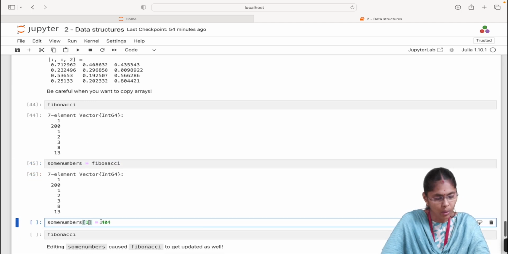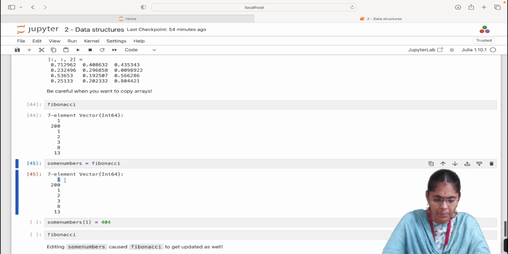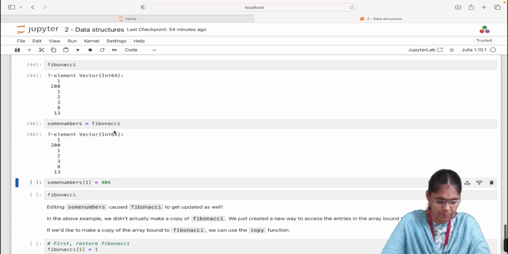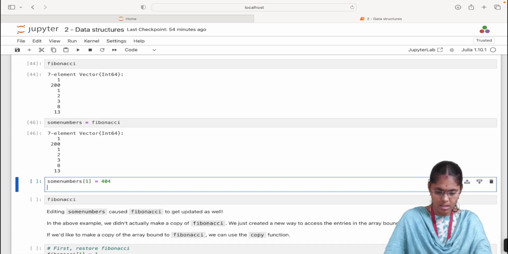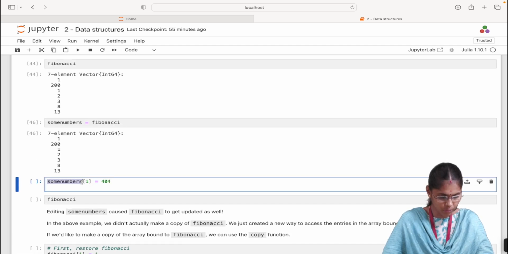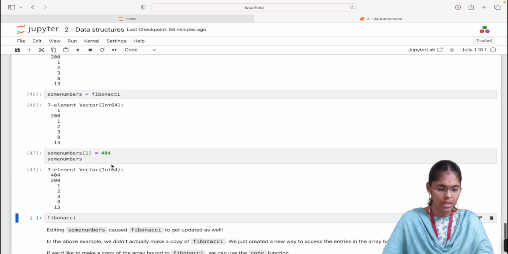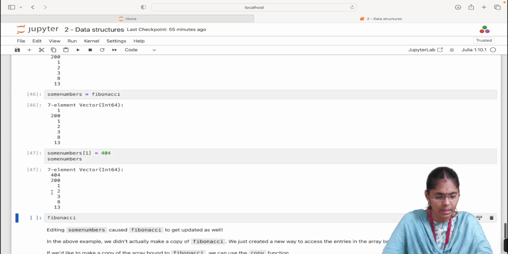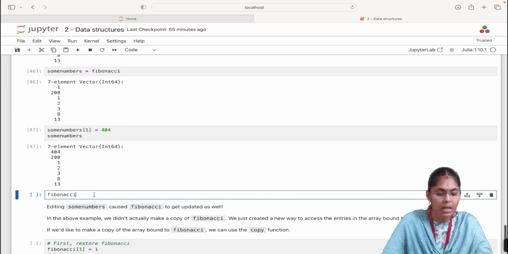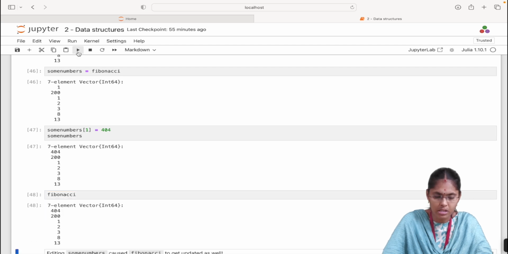Okay. Now what I'm doing, I'm just changing the sum numbers of 1. What is sum numbers of 1? That is 1 only. I want to change it into 404. Okay. I'm just printing sum numbers. Let me print what is there in sum numbers. So you see here, instead of having 1 200, I am having 404 200. I have made the change in the sum numbers only, not in Fibonacci. Now let us check, is the Fibonacci series affected or not?